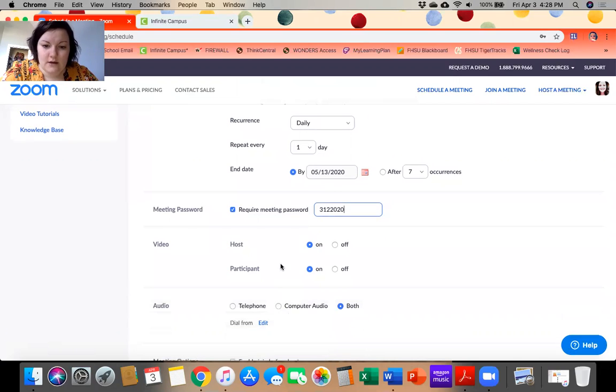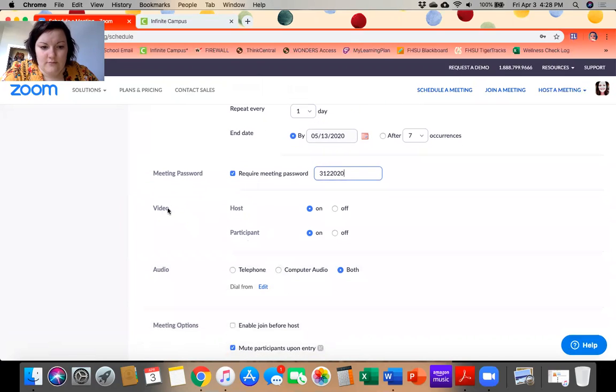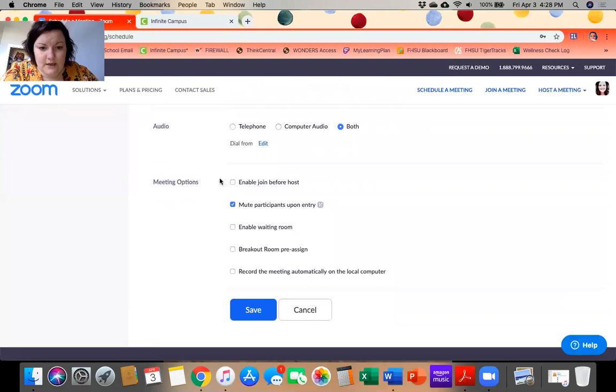And then you can choose whether or not you want your video to come on when you first get on, and same thing with participants. So if the kids get on and you don't really want their videos to be on at first, you can just hit off. I just clicked both of mine on because it doesn't really matter to me.